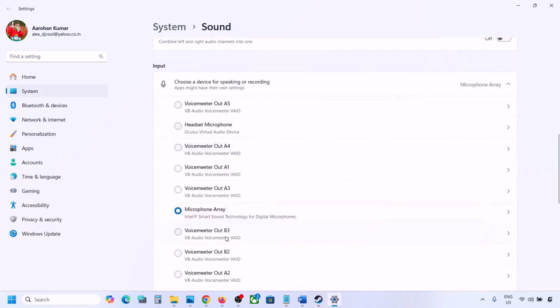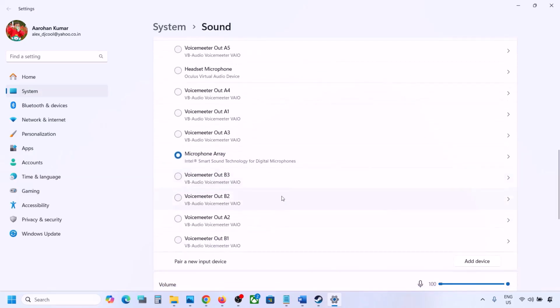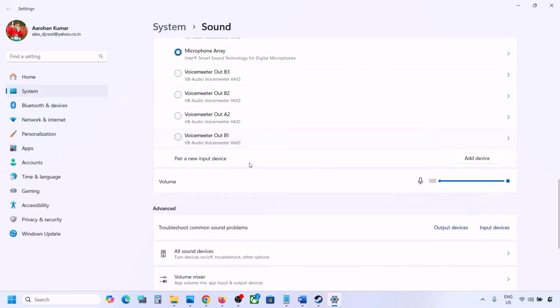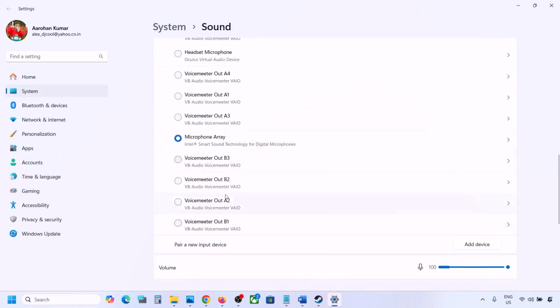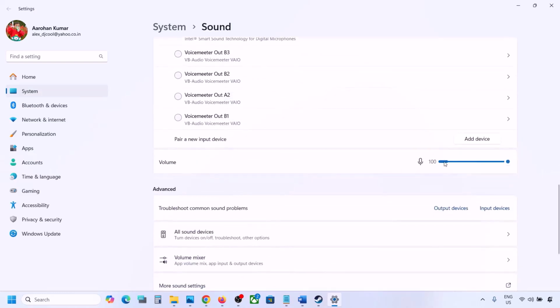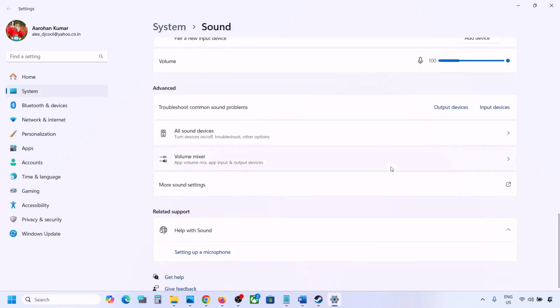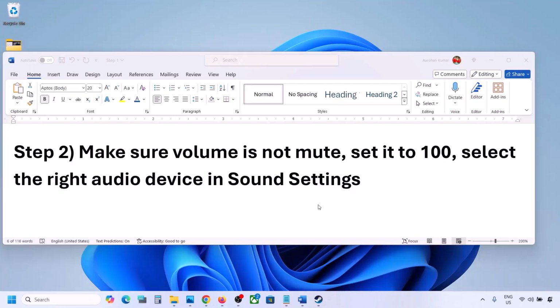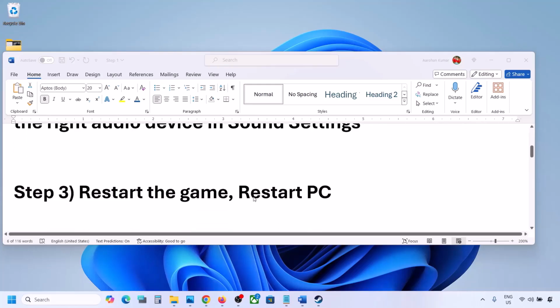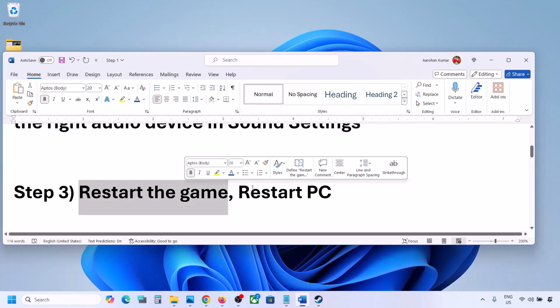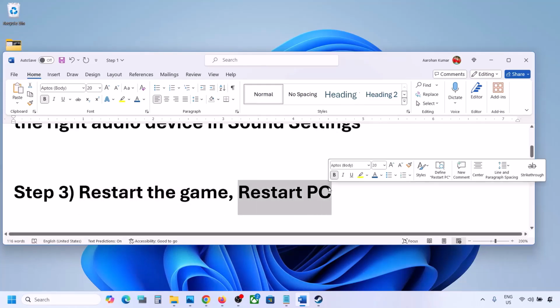For input also, if you're using a microphone, in that case select your microphone over here and then the right audio device over here, and then also make sure the volume is set to 100. And then you can check the sound, launch the game and then check the sound. Next step is to restart the game and restart your computer. So if the game is running, close the game, restart the game. If that does not work, restart your computer and then check the sound.